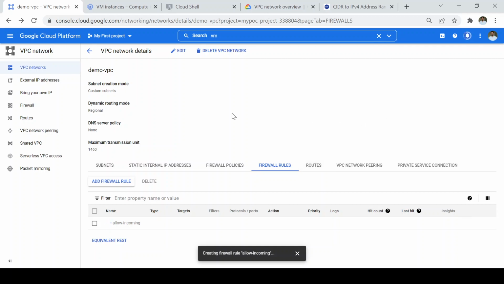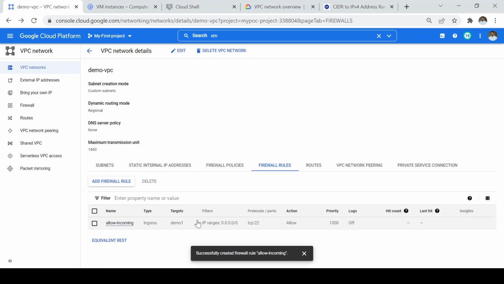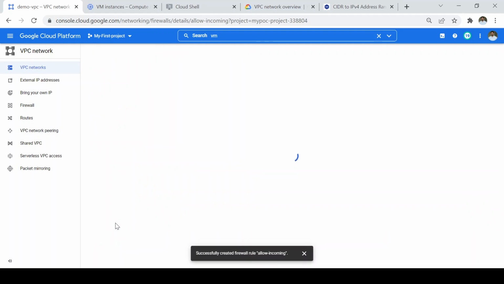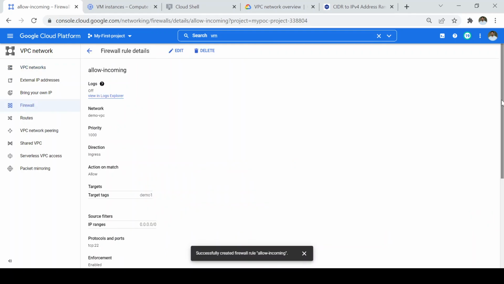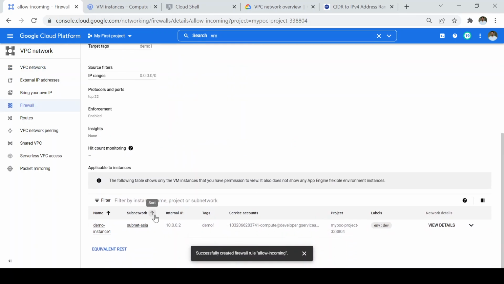Now our VPC has one incoming, meaning ingress, firewall rule, which has the target demo 1, this filter and this protocol. Now we can check the firewall details as well, and which instances are using this firewall. Currently you can see it is applicable to demo instance 1 only. Demo instance 2 is not there because we added the network tag demo 1 only.